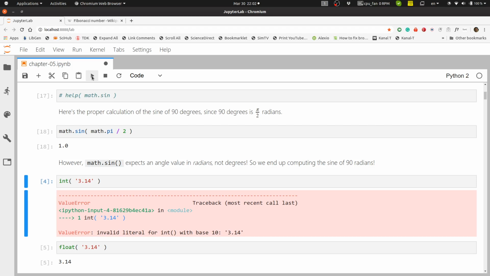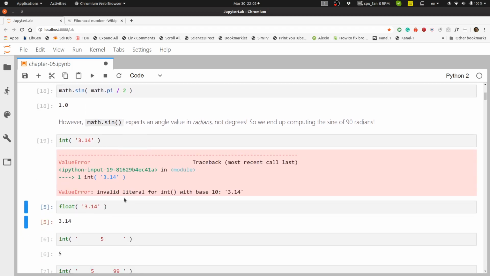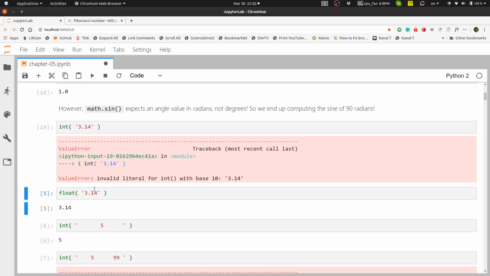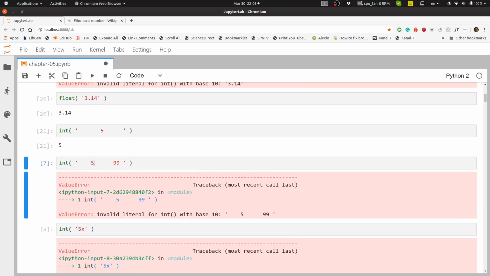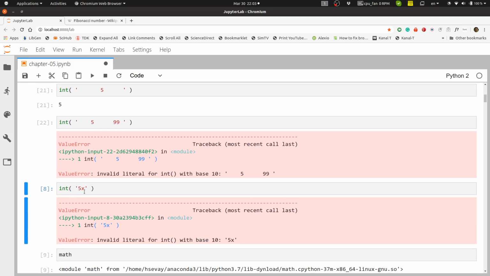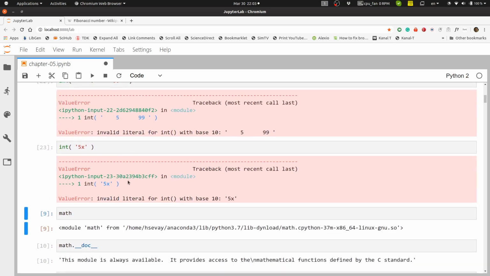If I want to convert this value 3.14 represented in a string to an integer value, I'm going to get back a value error, because I'm trying to convert a floating point value, put in a string, into an integer value, and that's not going to work. But a floating point conversion would work just fine. Even if I have a bunch of spaces, I can convert this value to integer, because what it contains is an integer value. If I have multiple values, it's not going to work. And if I have something funny, again, 5x, it's not going to work.